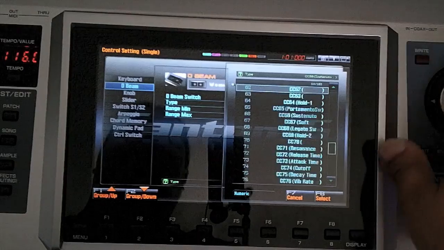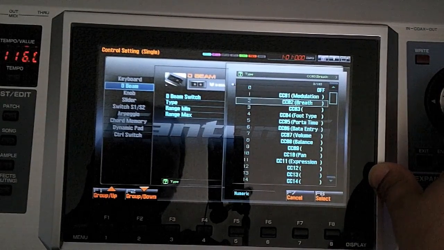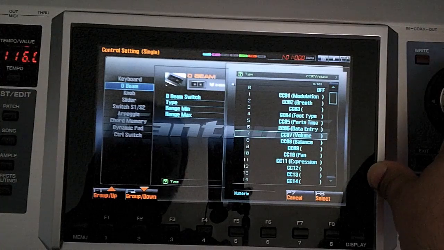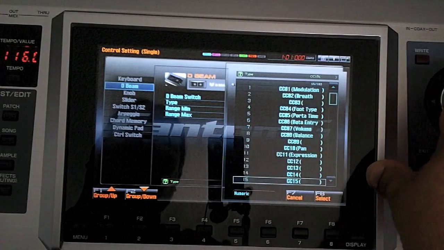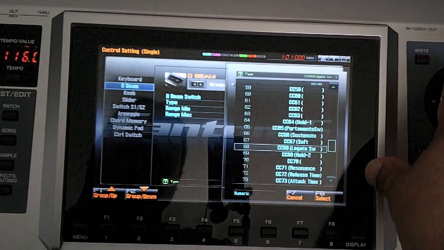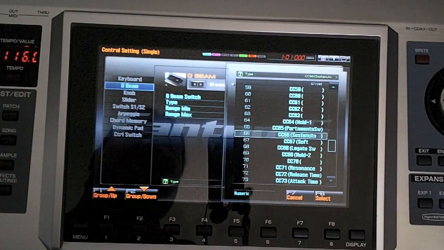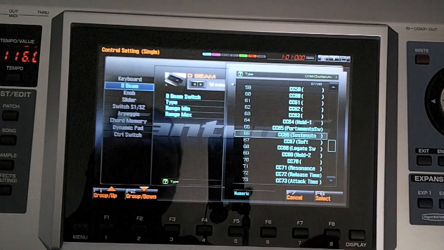Okay, so look at this. I have a lot of different options I can do. I can use the D-beam for basic modulation, for overall volume if I want to adjust that. Maybe panning, that's kind of a cool one. I can come in sostenuto, so I can make it hold a particular note for me, and then be able to play the rest of the keyboard live. So this is really kind of cool.